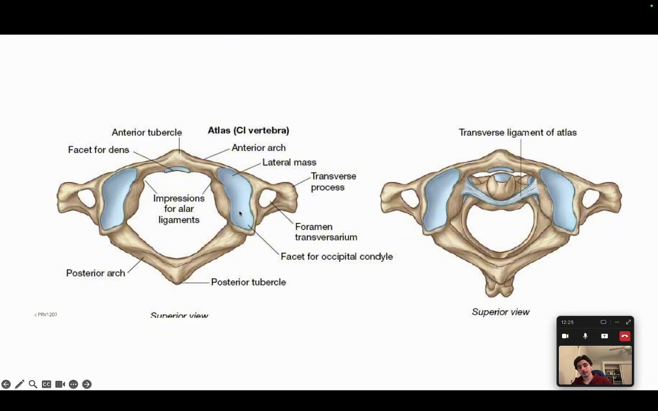These 2 facets up here are called the facets for the occipital condyle, because this is where the occipital bone, which is the bone at the back of your head, articulates with the spine. This facet here is known as the facet for the dens. Once we get onto the axis, which is our C2 vertebra, it has the dens for articulation with this facet, and this allows for a synovial pivot joint and allows rotation of our neck like this.